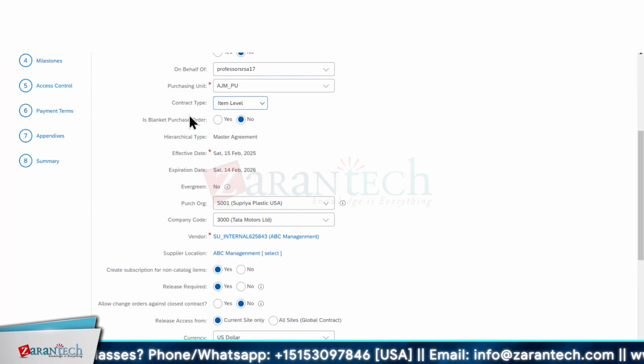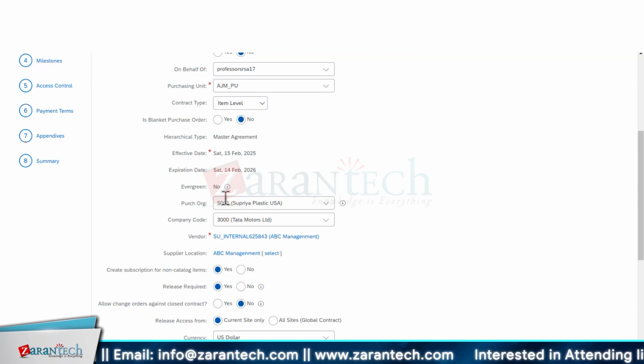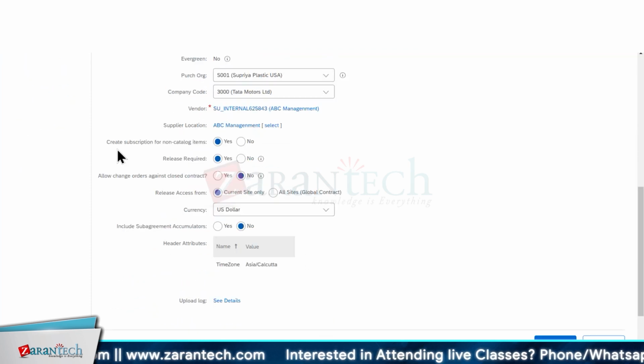Similarly for item level, if you specify items, the contract will apply to those items. Other things like hierarchical master agreement, effective date, and expiration date are all taken from your contract. Whatever initial contract we created, this information comes from that. For purchase organizations and vendor, we selected ABC management, and the supplier location is also coming. Next, create subscription for non-catalog items: can you create non-catalog items using this contract? You can specify yes. If you specify no, you can only create catalog items using this contract. I will say non-catalog also.